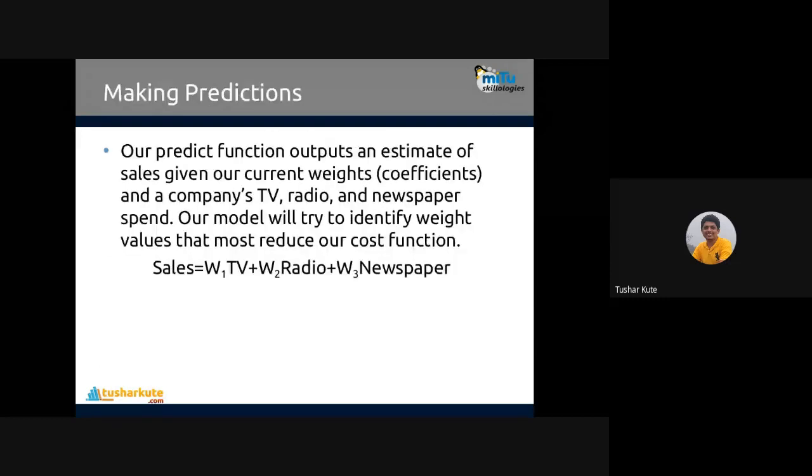Do the operation. Now let's go making the prediction. Now for multiple regression, how the predictions are made. So we have seen the formula for linear regression. Now let's see the formula for multiple regression here. Our predict function outputs an estimate of sales given our current weight, that is coefficient, and the company's TV, radio, and newspaper spend. Everyone has their own weight, W1, W2, W3.